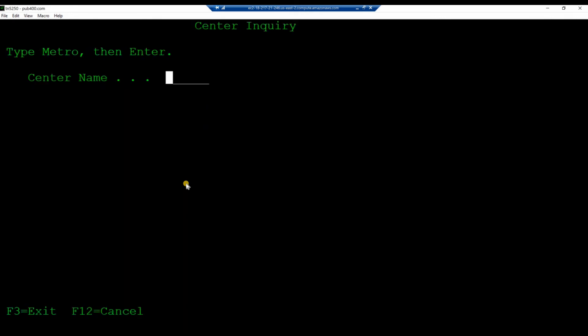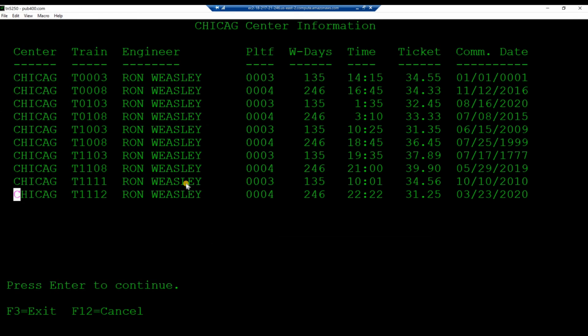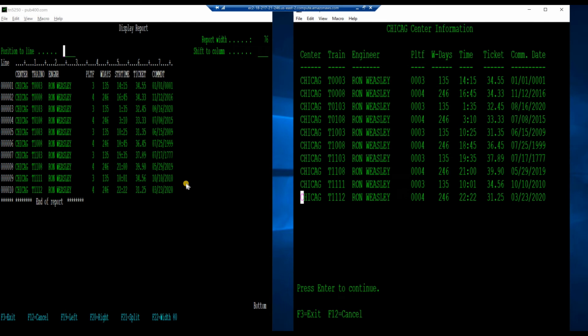In the inquiry screen, enter the center CHICAG for Chicago and hit enter. Press the Windows key and the right arrow key to position this window to the right half of the monitor. Compare your program output on the right side to the query report output on the left side. If LHS equals RHS, we have QED. In the query report window, press F12 to exit the report.